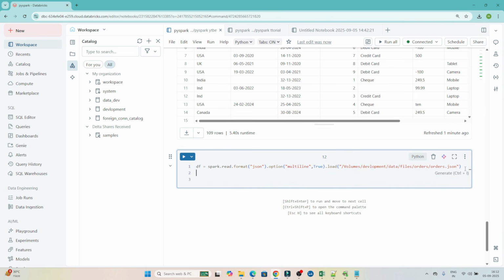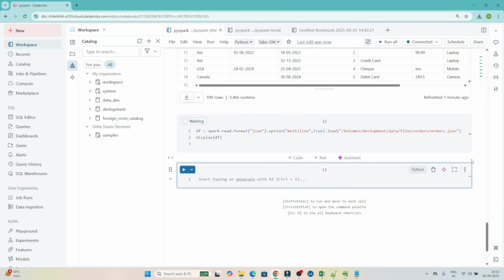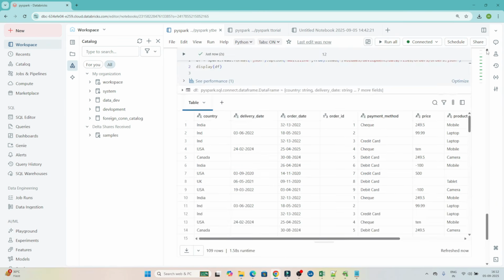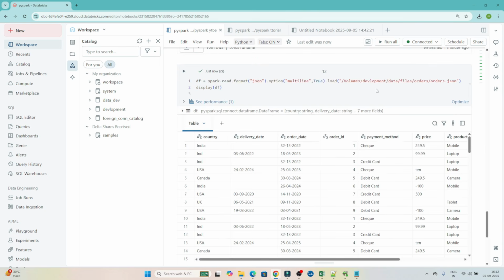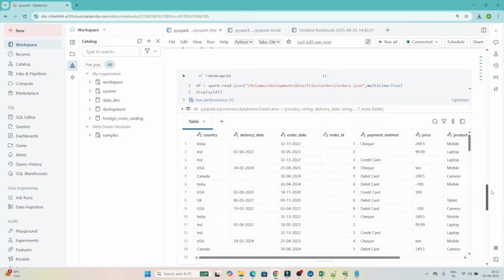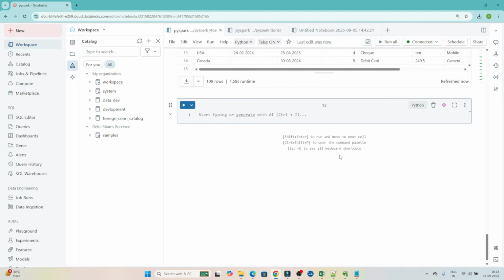Now if I try to display df and let me execute this, what will happen? This will start executing. Now you can see like this also we can create a data frame: spark.read.format JSON option multiLine true dot load. This will also work in a similar way. It means we have two options, either you can use spark.read.json or you can write spark.read.format. This is how we can read the JSON file.